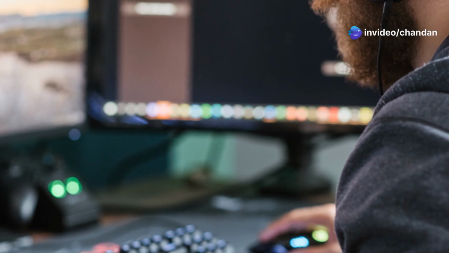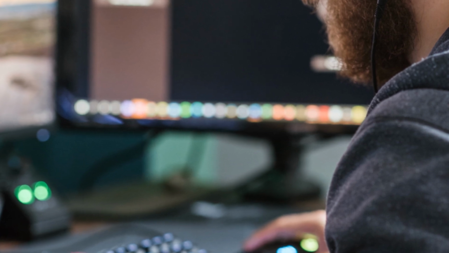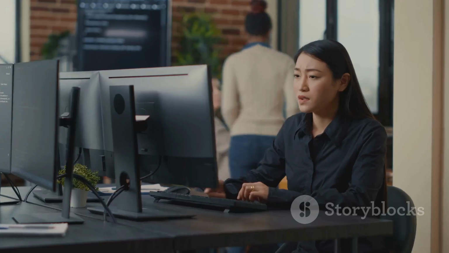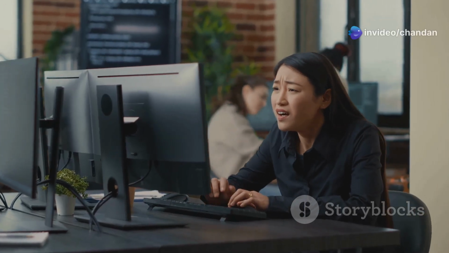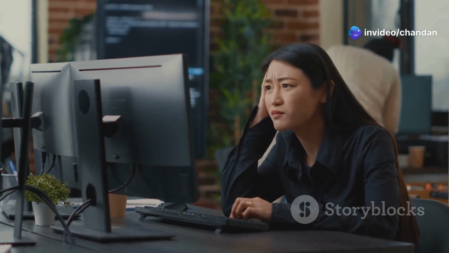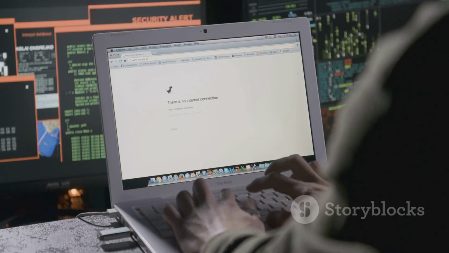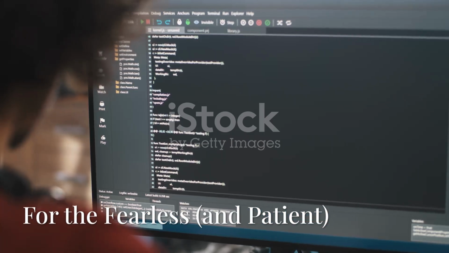However, Fedora's bleeding-edge nature can sometimes make it a tad less beginner-friendly than some of the other distros on our list. But hey, if you're willing to roll up your sleeves and dive into the world of Linux customization, Fedora can be an incredibly rewarding experience. Just be prepared for the occasional system update that requires a bit of troubleshooting.